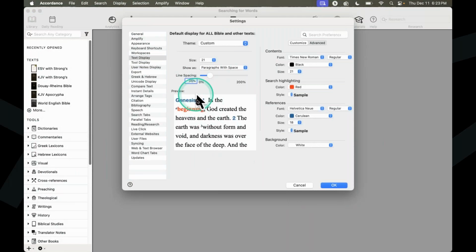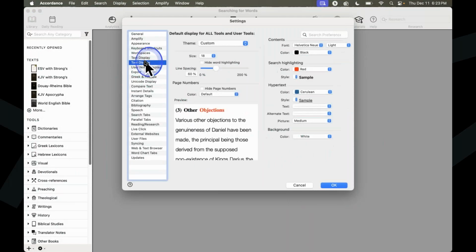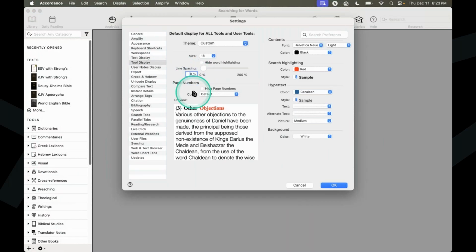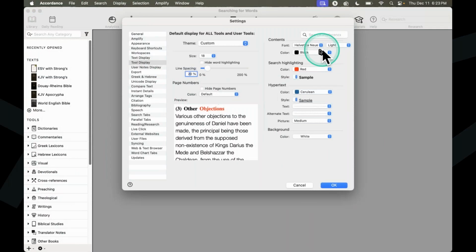Right now I have the color background as white. Tool display, this is where your dictionaries, commentaries, and stuff come in. I don't need 60. Really, all I need on this one is probably 20. So I'm going to hit that at 20, and I'll leave it at that.